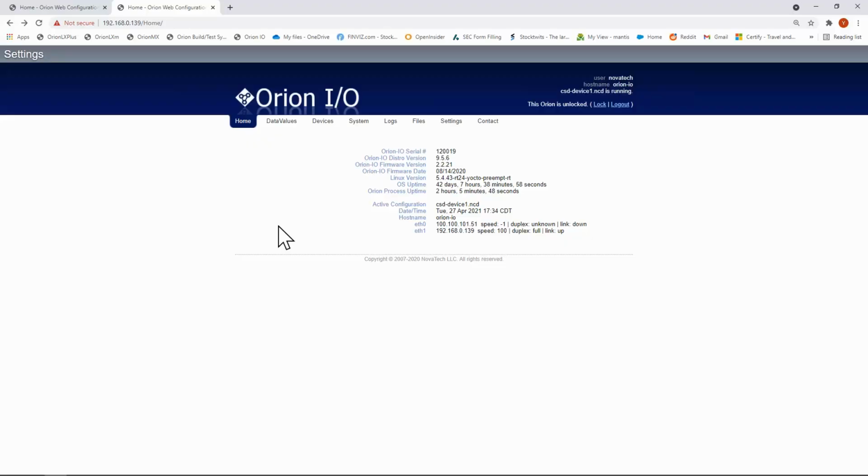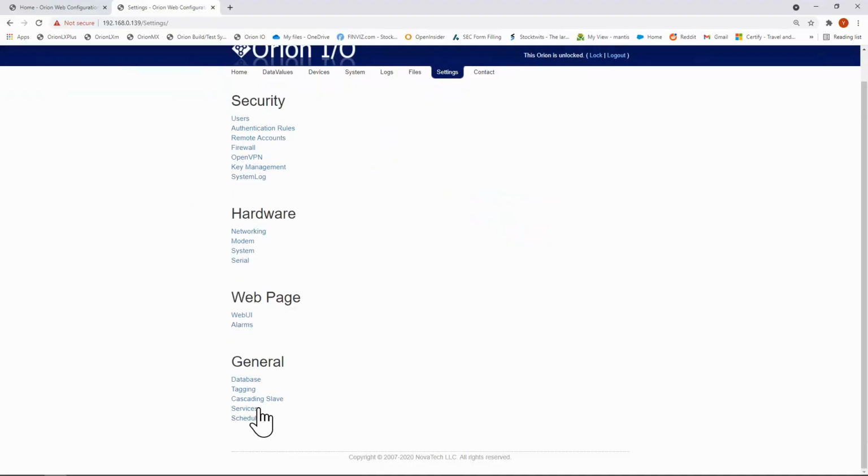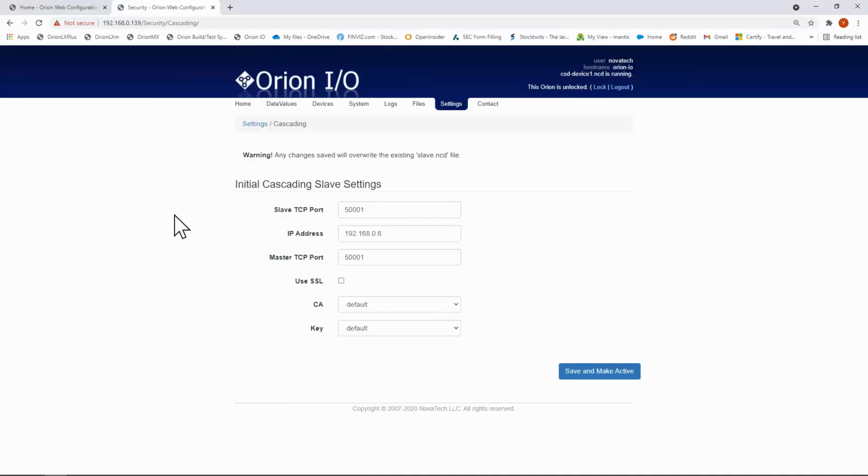On the Orion I/O, the first thing you need to do when you're doing cascading is go to Settings and Cascading Slave, and tell the Orion I/O the IP address of the cascading master, or the RTU. The RTU we're using is 192.168.0.6, and I'm going to leave the TCP port as is. Then you hit Save and Make Active, and you will have a slave.ncd running on it.